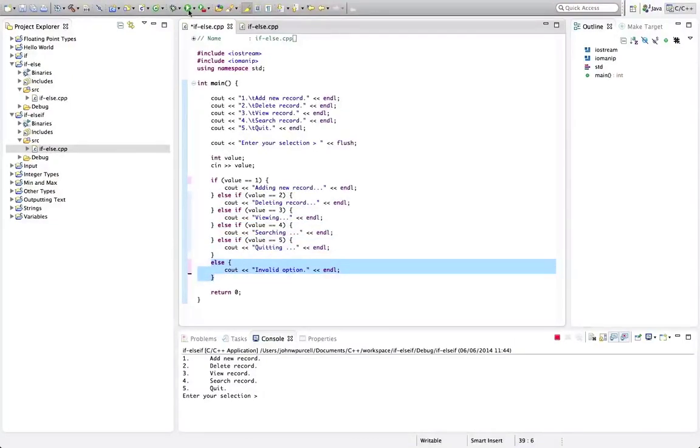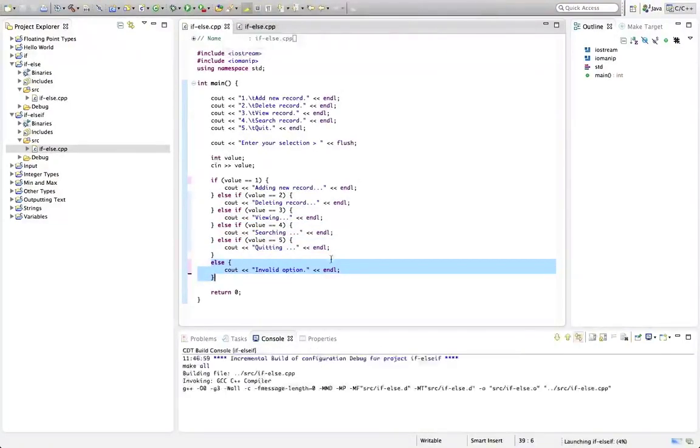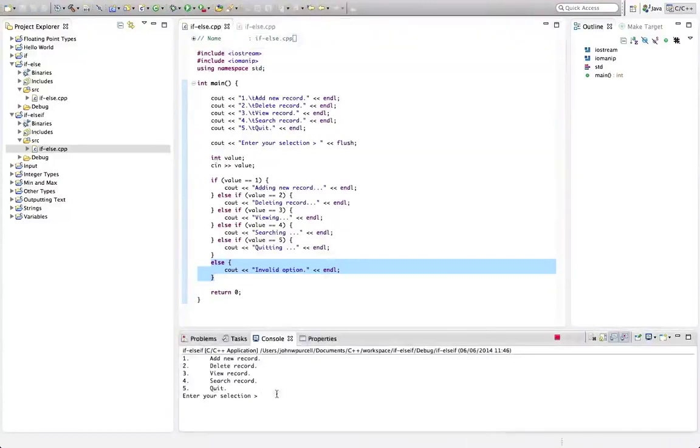So let's output this now. Let's run it. So let's check 1, adding new record. Let's try 5, quitting. Let's try some other input like 0 or 500 or something. And it says invalid option.